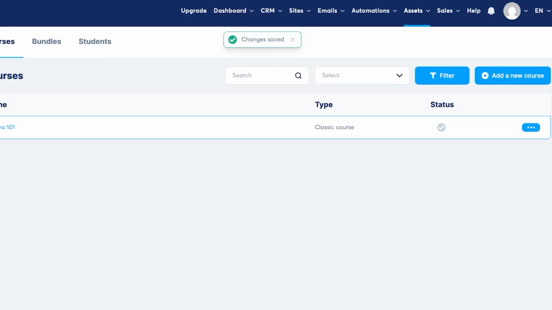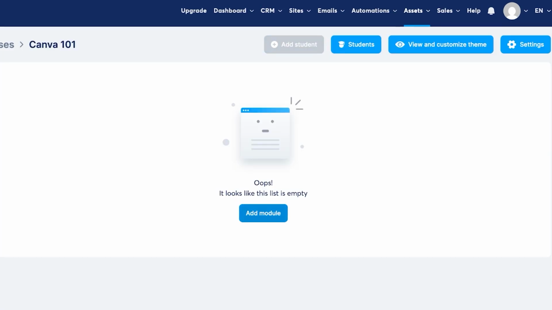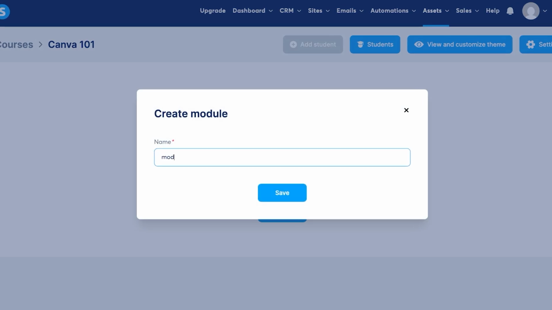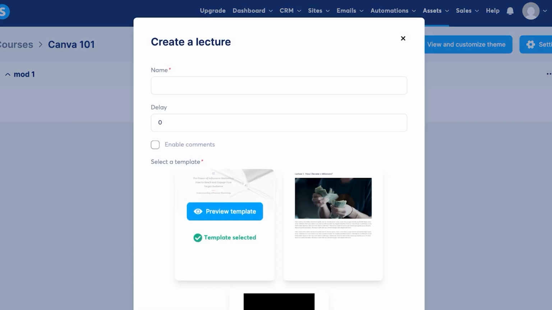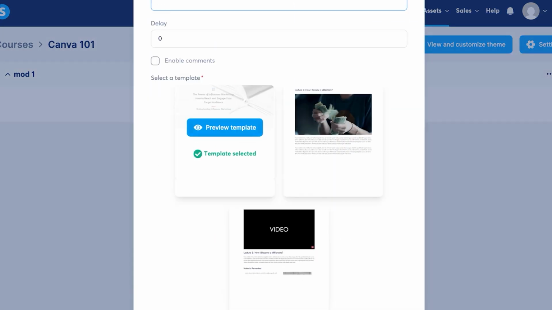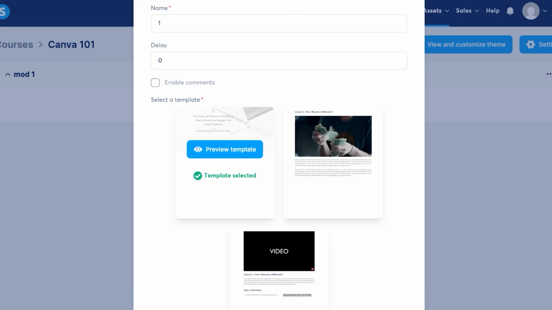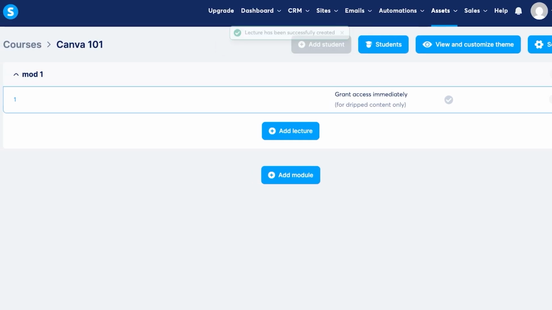Once you do that, you're going to click on over here and then click on curriculum and settings. So from here, you can get started with adding your curriculum in the form of modules. So this is going to be our first module, and you can name this chapter, module, whatever you want. And within each module, it's going to serve as a space for you to add your lectures. Now, you can choose however you want to name your lectures. You can add delays, enable comments as well. And you can choose if you want to add videos, however you want to proceed with your content. Just click on save and your first module is created.